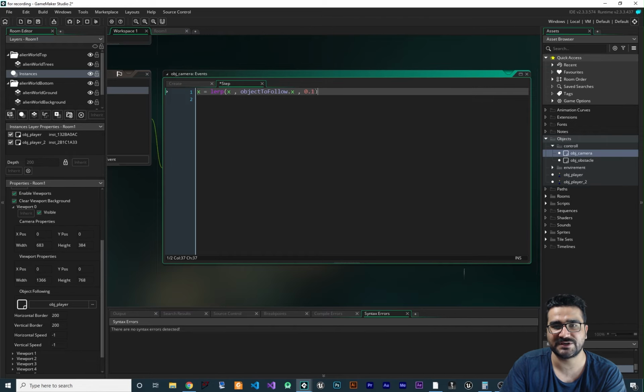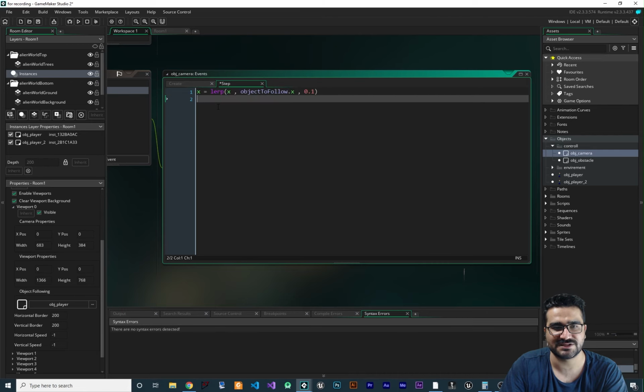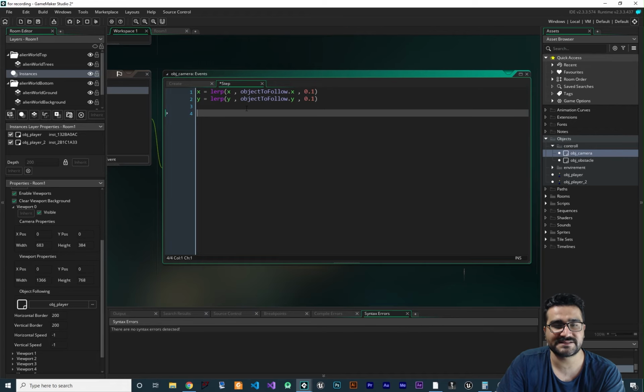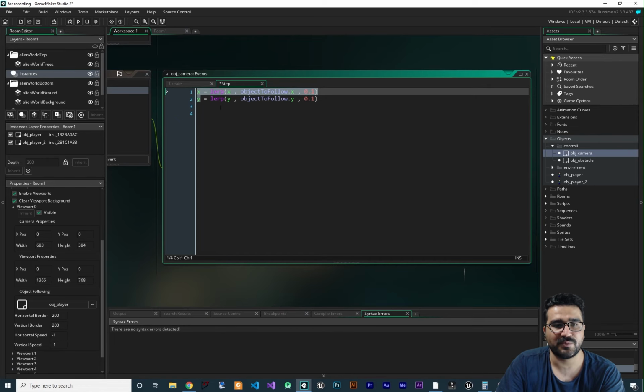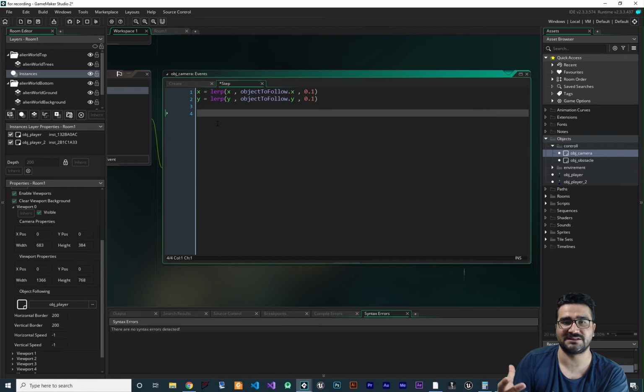Okay, and if you increase this 0.1 to 0.2, it will go to that position faster. So we did it for x, so let's just do it for y as well. Just change all of these to y's, and everything should work. Okay, so we set the x and y. But we didn't tell our camera to look at that x and y.